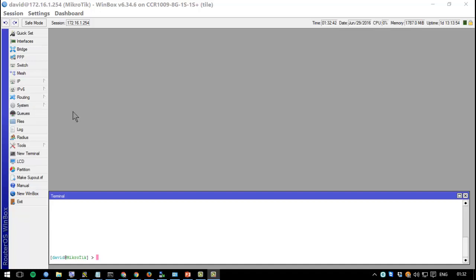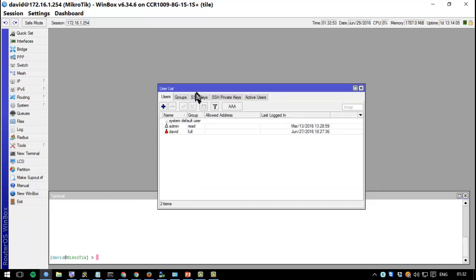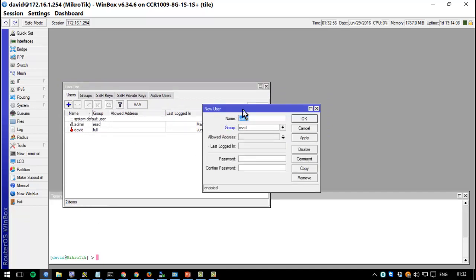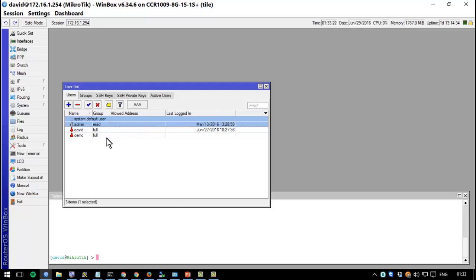For the purpose of this tutorial, we're going to create a new user to whom we will grant access through passwordless authentication. So let's add a new user. This user is going to be called demo. It's going to have a very secure password, and let's give him full access, because I will need to write a file to the RouterOS file system. So we create a user demo with a very strong password of "password."